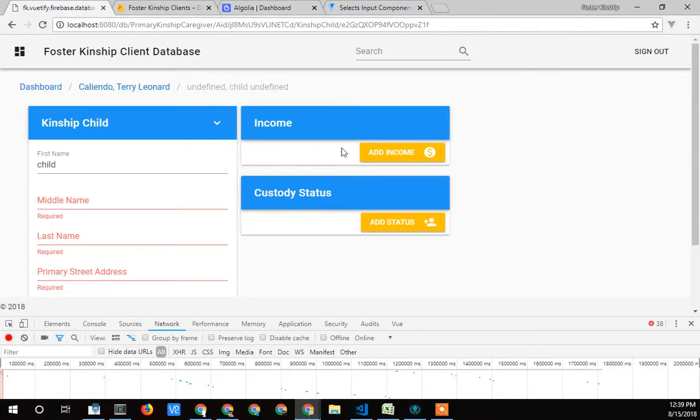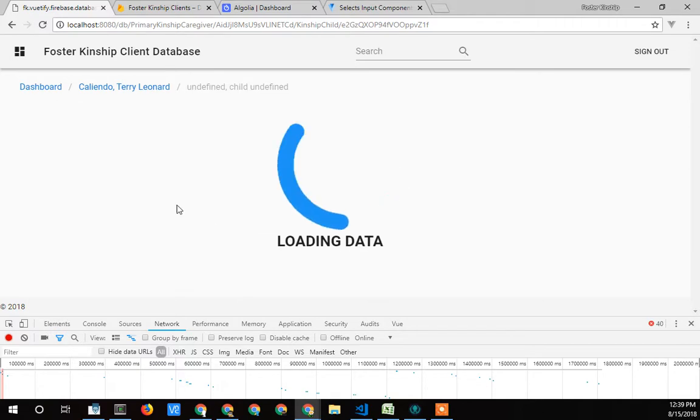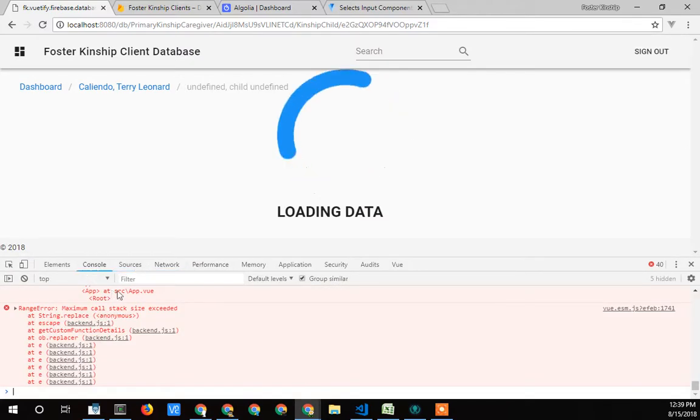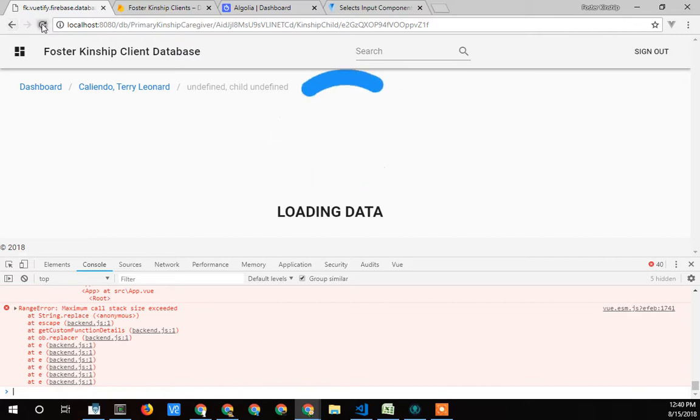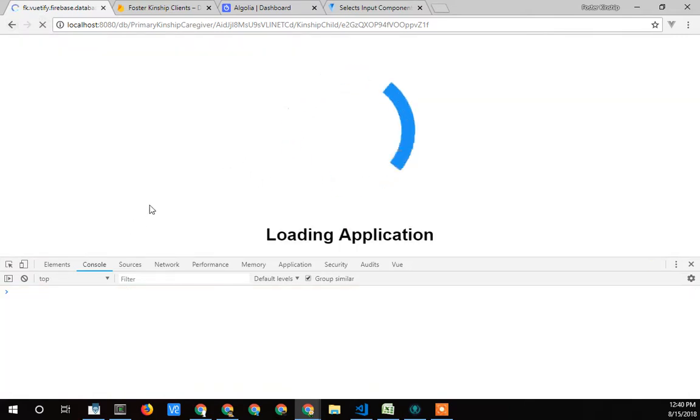So it can go on forever the way I've designed it. If this child custody status needed to have sub-entities, I may have lost the connection here. I've been having issues with this maximum call stack size exceeded. I think that's got something to do with the development environment interfering with Firebase.